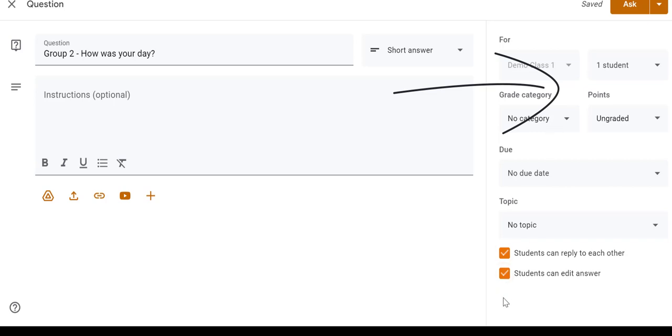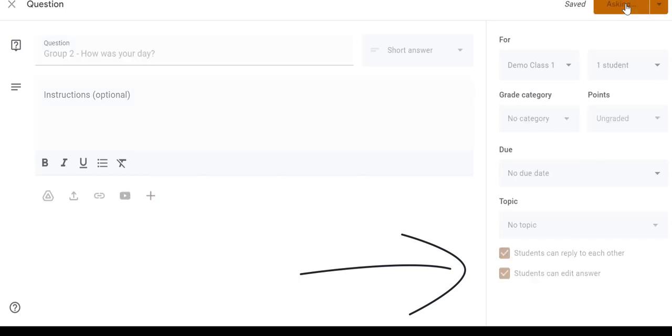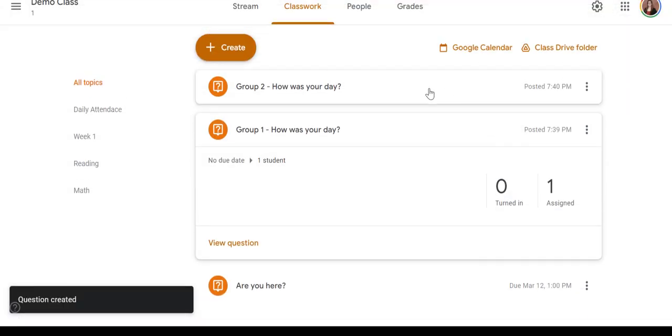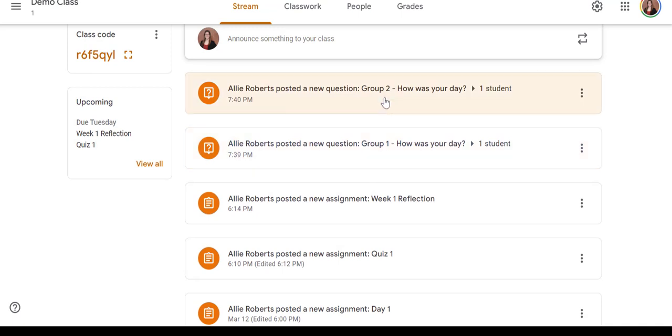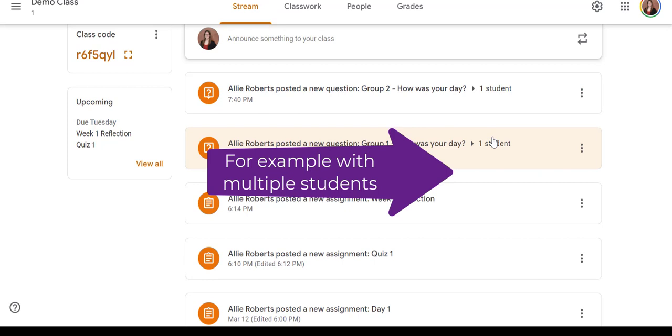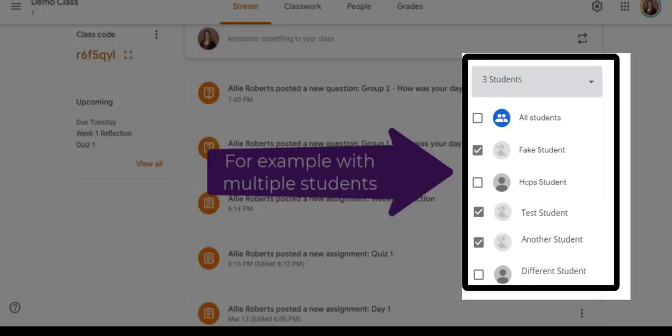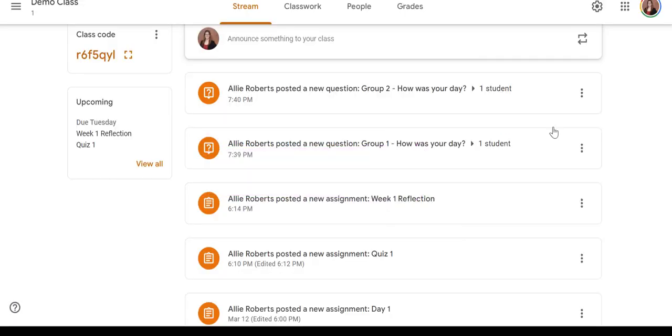Once again, double check that everything is check marked down here, that they can respond to one another, and then hit ask. And then as you can see, it now pops up. I have group 1, how was your day? And group 2, how was your day? And they're both assigned to 1 student, and those students are different. So if you had a class of 25 kids and you split them into groups of 5, you would have to go through and select each one of those students.